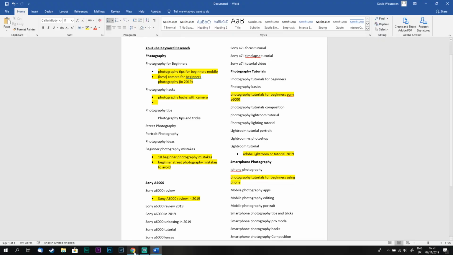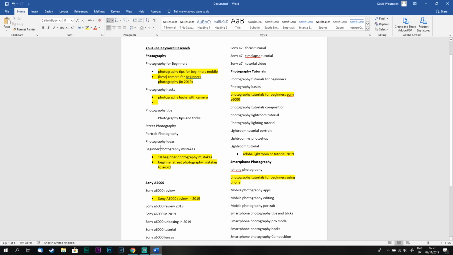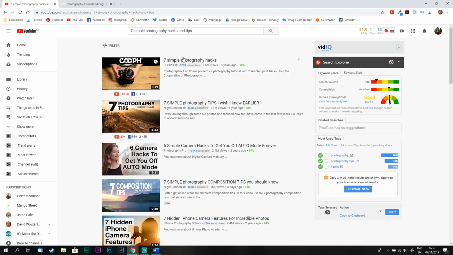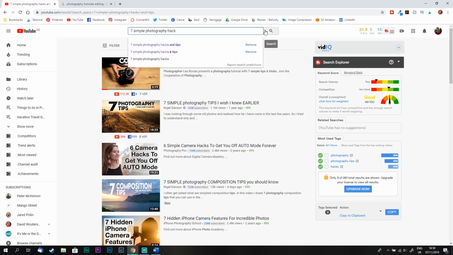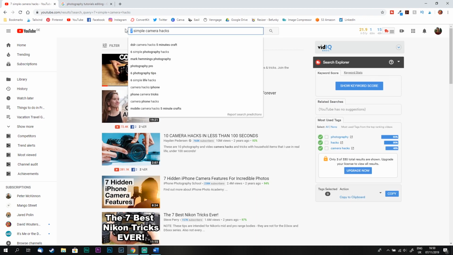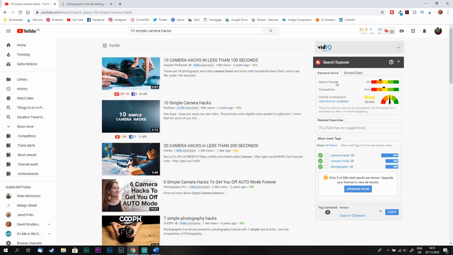So let's copy that: 7 simple photography hacks and tips. We then need to come up with 7 photography hacks and tips, but if this is in our niche, we should be able to do that. Alright, now let's get rid of that and go back here. It was the 10 simple camera hacks, and that had a decent search volume as well, so that's something we can go after too.